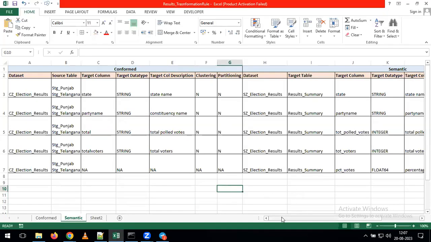Okay, I'm explaining how to load the data into the semantic zone table. All the folks, please see here. I am trying to explain how to load the data into the semantic zone table. Please try to understand this. So see here, we need to go to the semantic tab. In the semantic tab, you can understand what the requirement of the semantic table is.